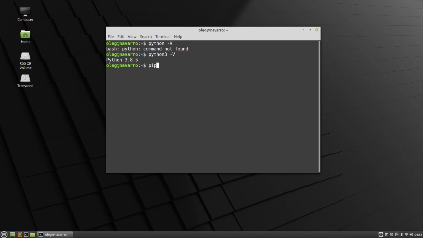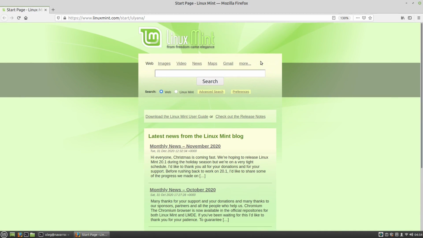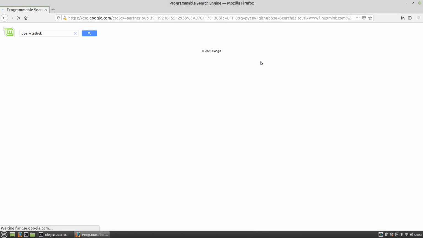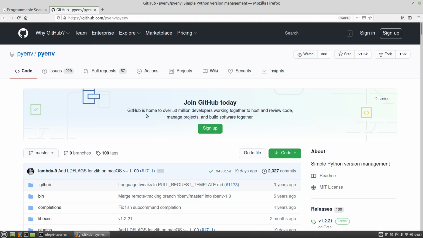Then pip not found, pip3 not found. Okay, the Python package manager pip is not installed, not a problem. Now let's open the Firefox browser. And let's input here pyenv GitHub. The first link. Pyenv is a Python version manager.